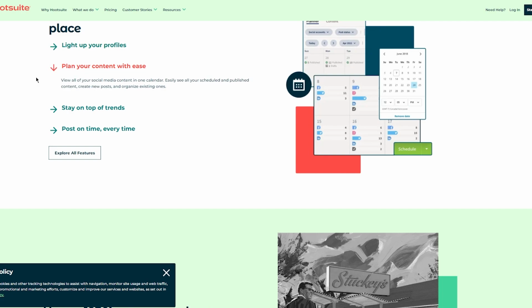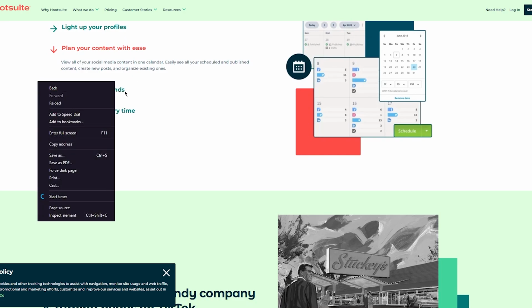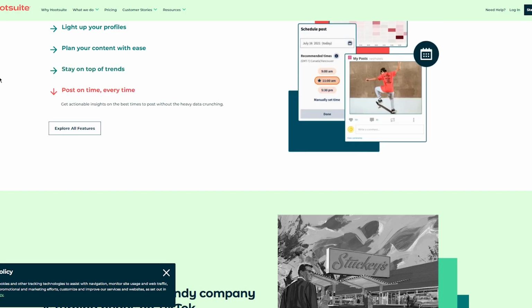Plan your content with ease. View all of your social media content in one calendar. Easily see all your scheduled and published content. Create new posts and organize existing ones. Then obviously you can also stay on top of your trends, where you can set up customizable streams that let you monitor trends and stay notified about your business, customers, competitors, or any topic that you are curious about. You can also post on time every time, and get actionable insights on the best times to post without the heavy data crunching.